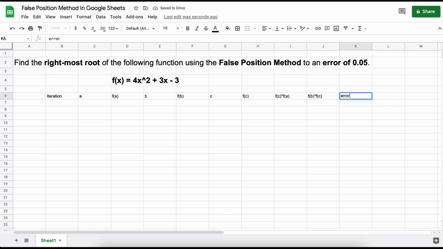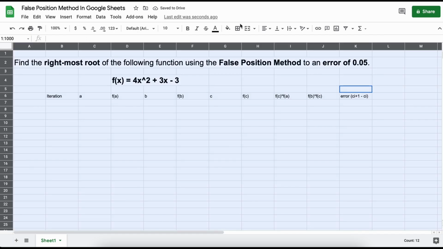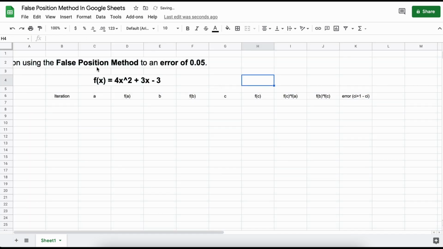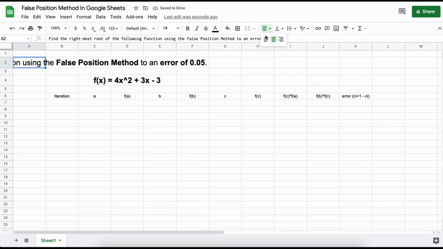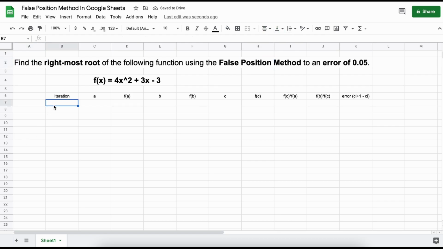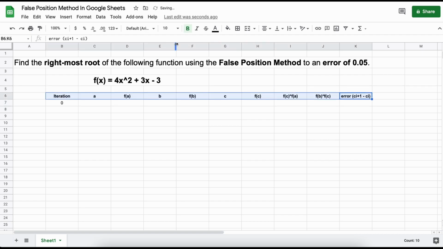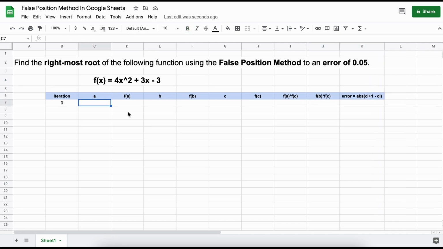Next, we need a column that determines which of the two inputs, f of a times f of c and f of b times f of c, gives a negative value. This will tell us in which direction we need to move, whether that be left or right. Then lastly, we need to calculate the error at any given iteration, which is the absolute of our c at our next iteration minus our c at our current iteration.